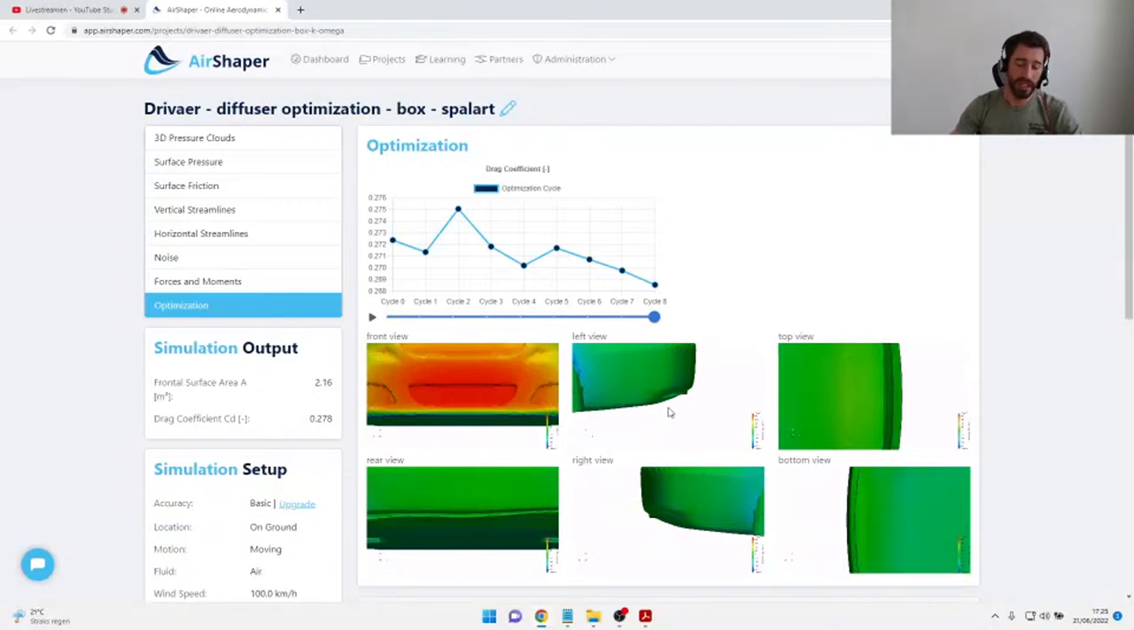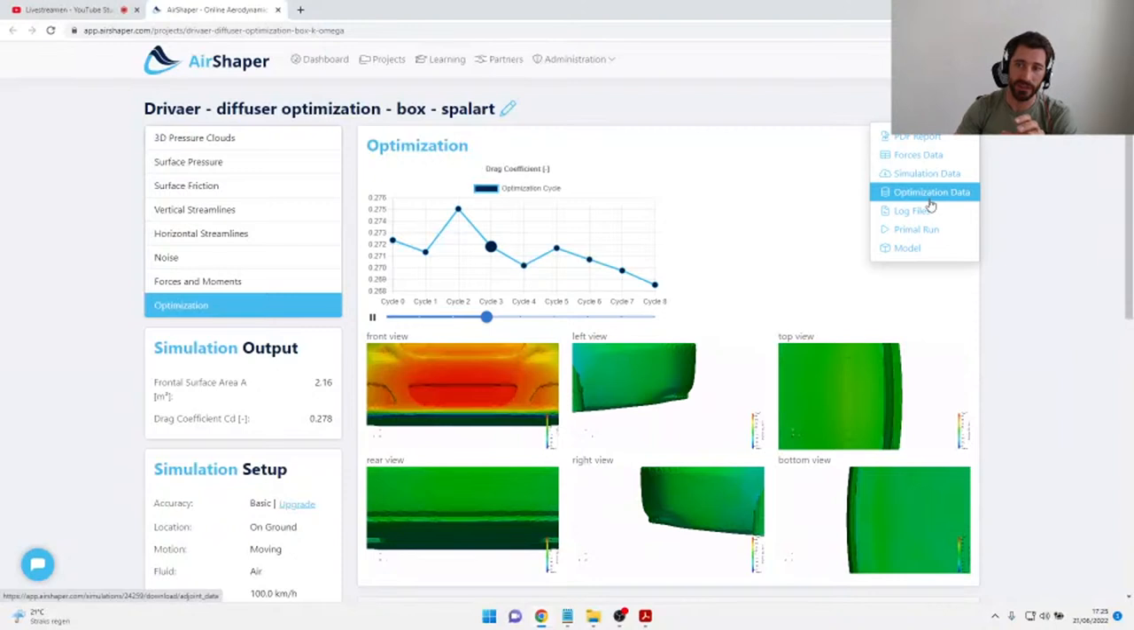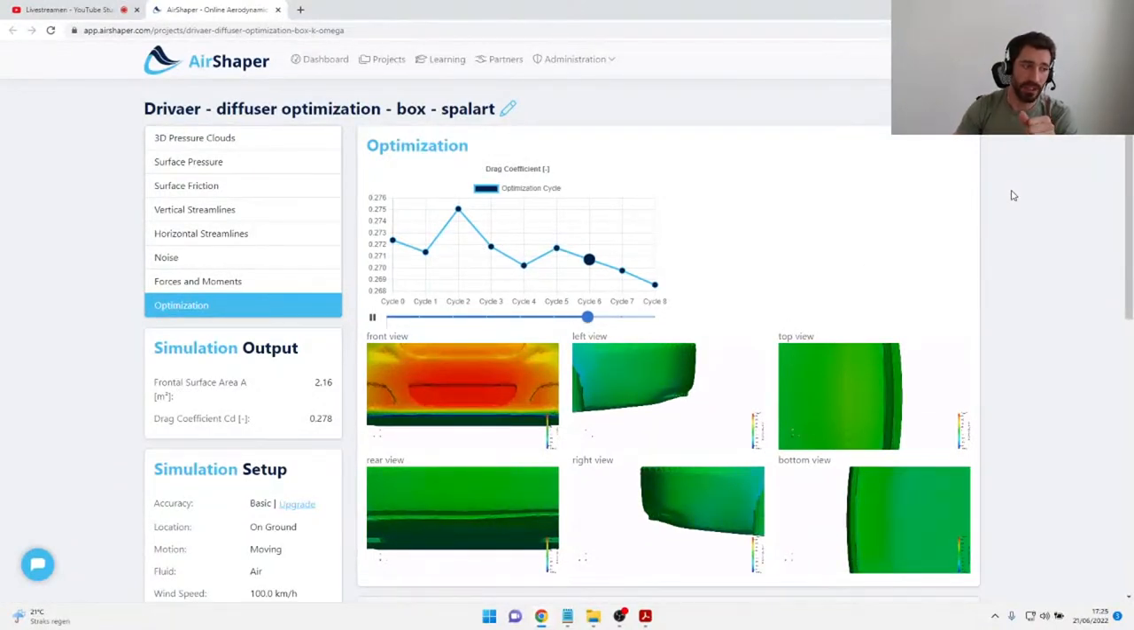Now, what's important to note is that based on these results, you will also get a full 3D model, which you can download here. If you click on optimization data, you can download the optimized 3D model and load it into your own 3D software and overlay it with your existing design, and then see how you can change your design to make it match this one as closely as possible, taking into account other constraints like safety, manufacturability, design aesthetics, and so on. So this really serves as a really fast and flexible inspiration to show you where you can expect the biggest gains in terms of drag reduction.